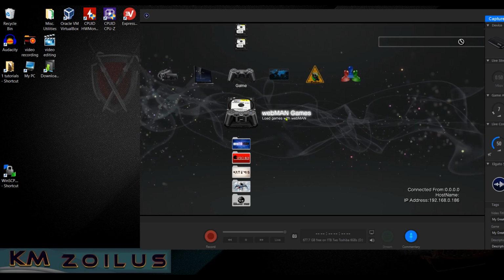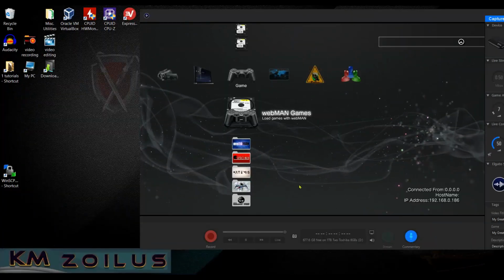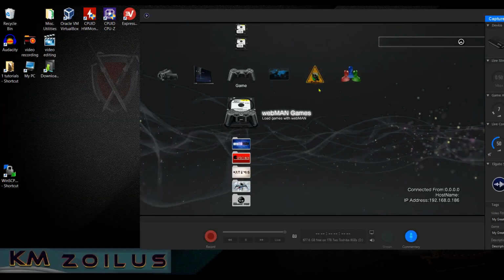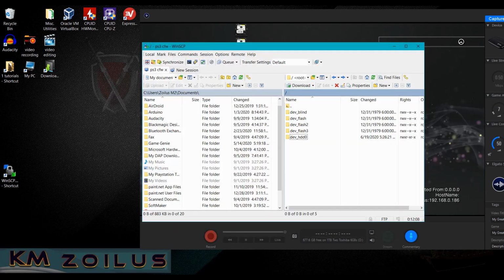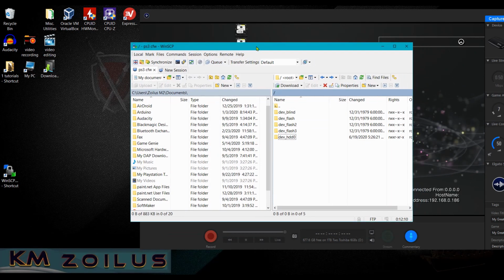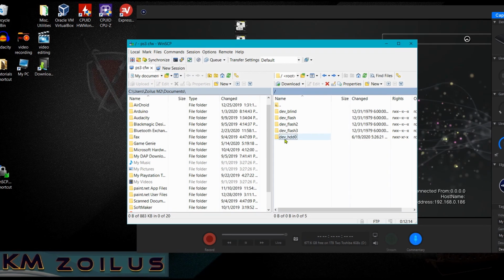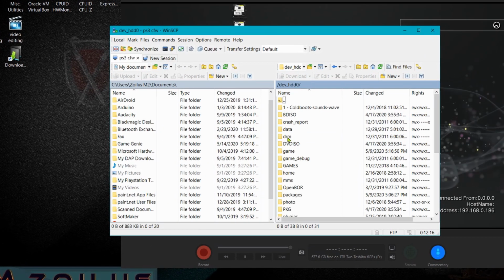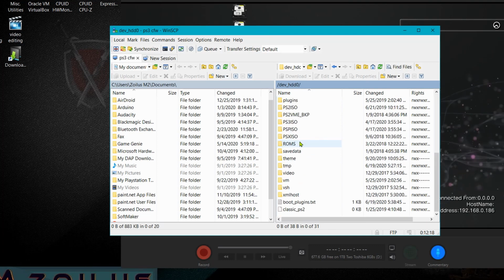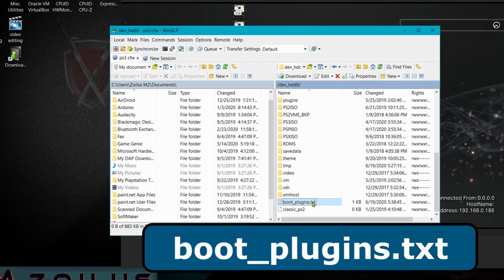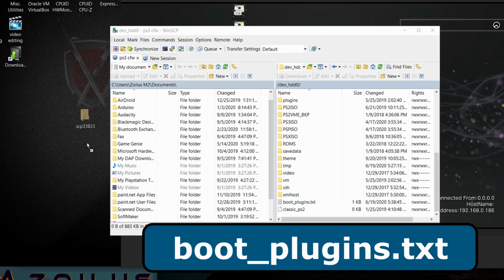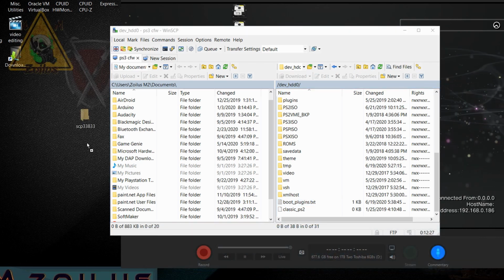Okay, let's get started. All right guys, so you have seen earlier that my webman loaded up. I have FTP running, I've connected it already. Again, you could do this via FTP or use a file manager on your PS3. We're gonna head on over to dev_hdd0. We're gonna scroll down to the bottom and look for the boot plugins text file. I'm gonna drag that to my desktop because we need to look inside of it.